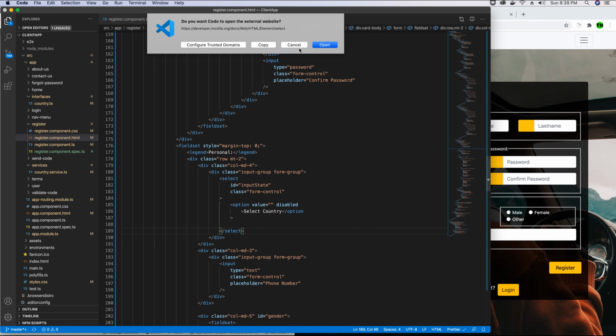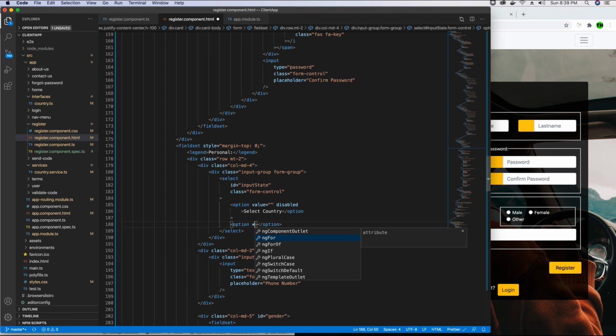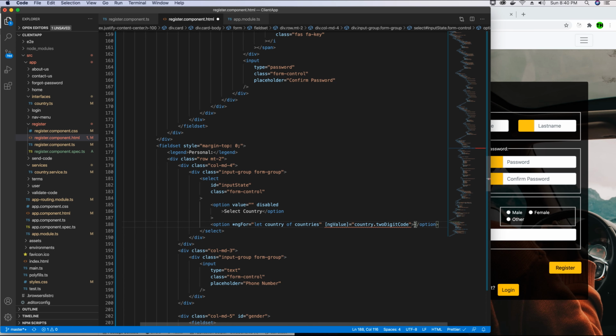So here we will create an option list. I'm going to use ngFor. I'm going to run a for loop on the countries array, and we are going to set the ngValue attribute over here to store the value for this option that the user will select. The value will be the country's 2-digit code, and then we will display the name of the country in the drop down.